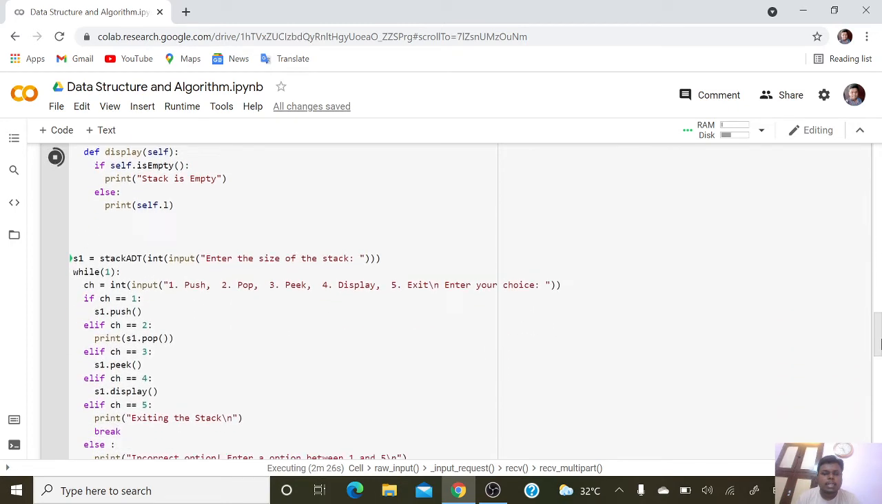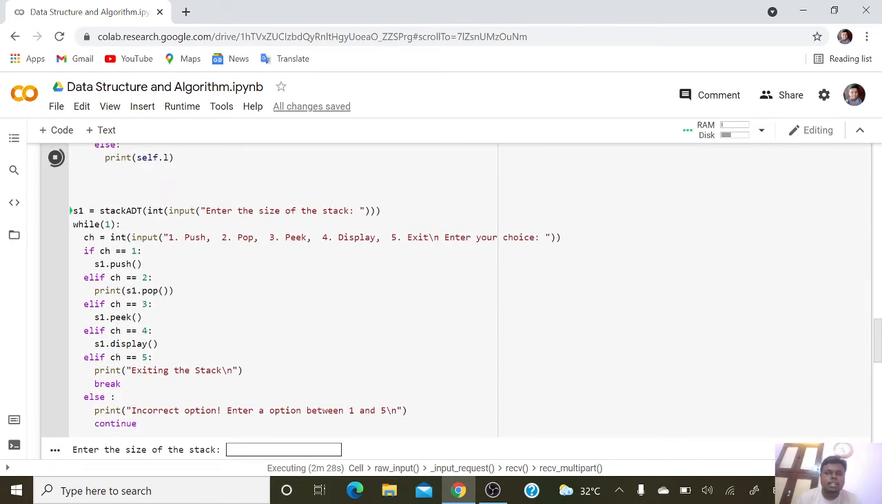We're going to create a menu-driven program for the above class. First of all, we get user input for the size of the stack, and I'm giving a while loop, and ch equal to int of input. The first choice is push, the second choice is pop, the third choice is peek, the fourth choice is display, and the fifth choice is exit.